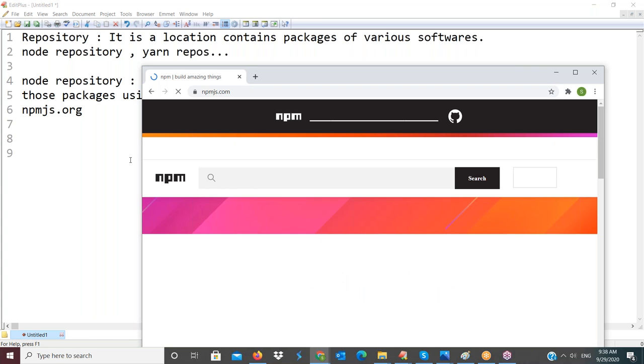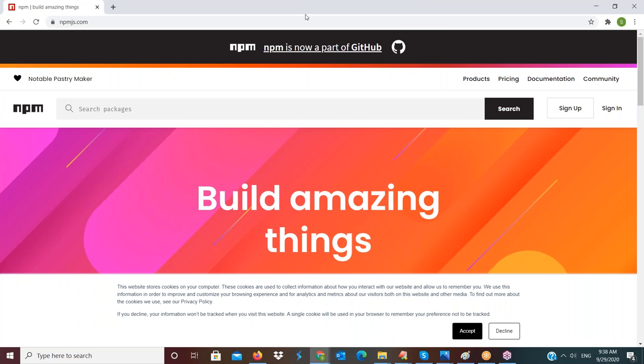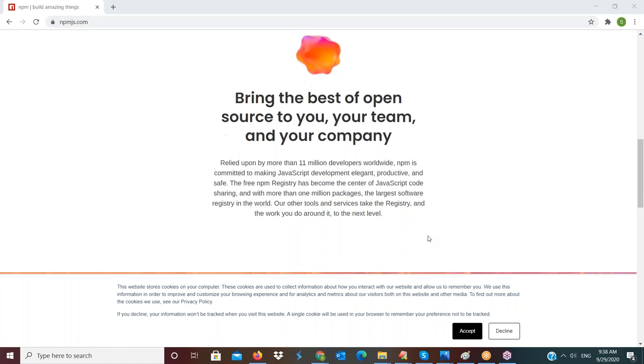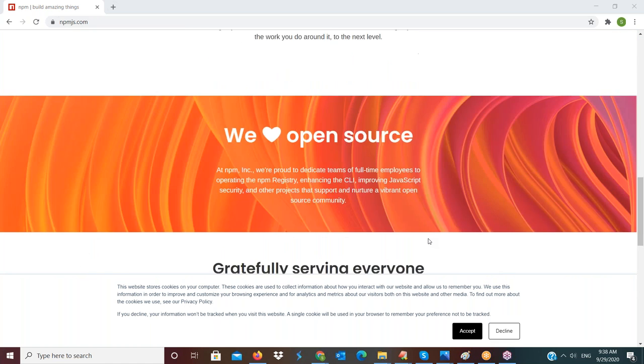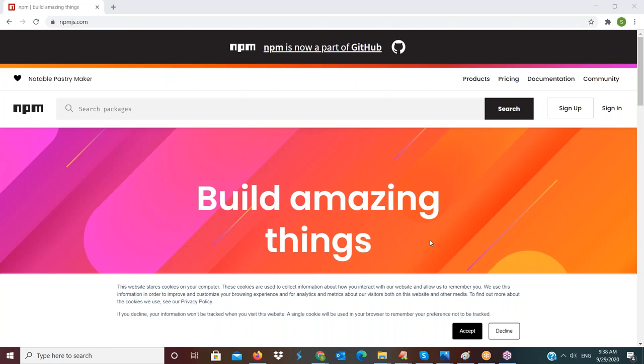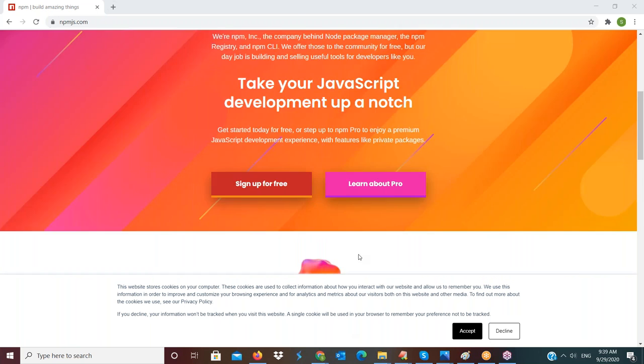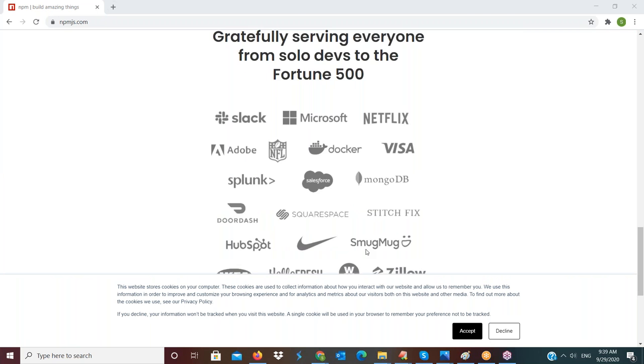npmjs.org. If you observe this website, no packages are available for downloading. This website doesn't have any packages for downloading. No option is provided. Download links are not available, but in this location only these packages are available. But officially on the front page they are not displaying any download options, because this is not the way to download from the website.